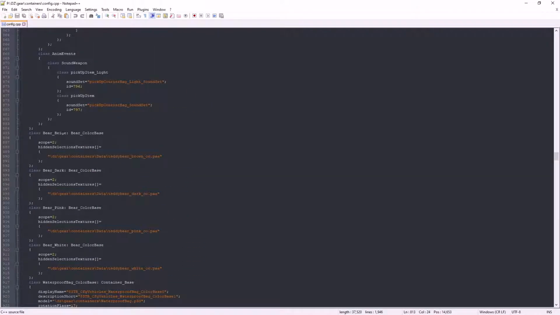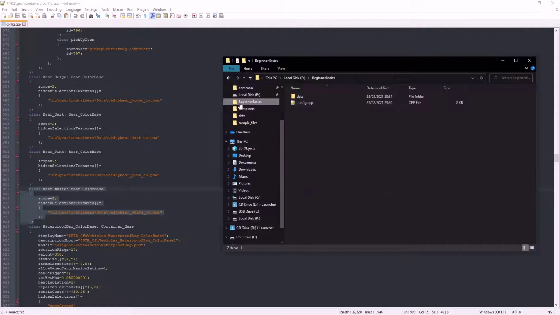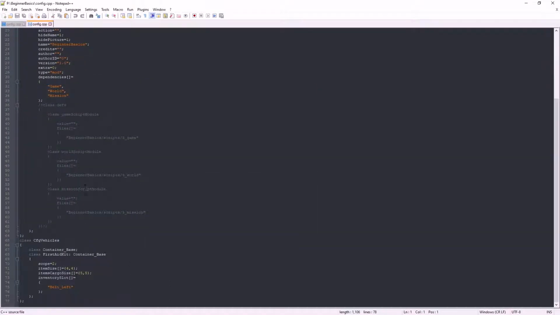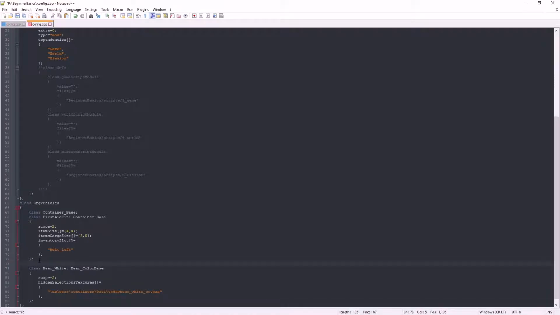If you scroll down a bit, you'll see the children of the base class, the different colours, and each one of them has a hidden selection texture which defines the path to their texture. So if we simply copy out this child class, paste it inside our config.cpp, not forgetting to add the parent class, which in this one's case is bear color base.